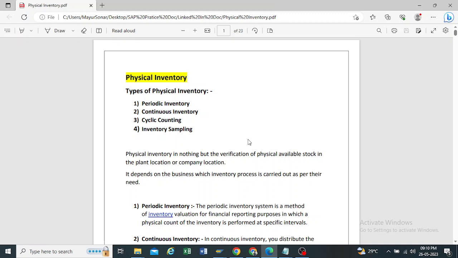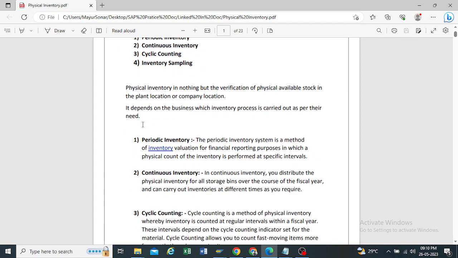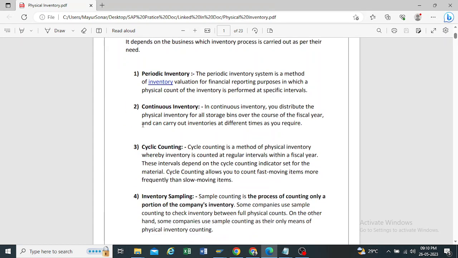These are some types of physical inventory. One is periodic, the second is continuous, the third is cyclic counting, and the fourth is inventory sampling. Let's go step by step. Periodic, as the name suggests, means that in a specific period of time we generate the inventory report, count the material, and verify the stock available at the company's or plant's storage location.